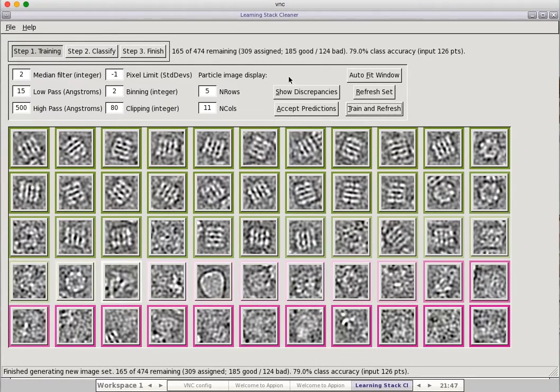So now I've assigned like 300. You can see I have this class accuracy. This class accuracy is basically when it's assigning the classes, it takes 80% to use the assumption, 20% are left out, and then it double checks those 20% to see if they are assigned correctly. So about 80% of them are good.